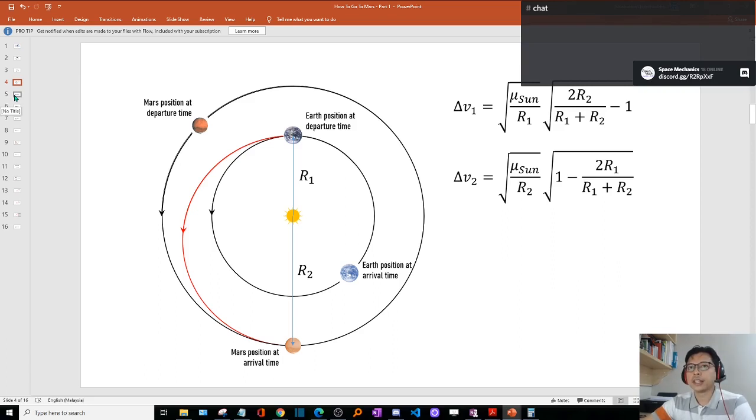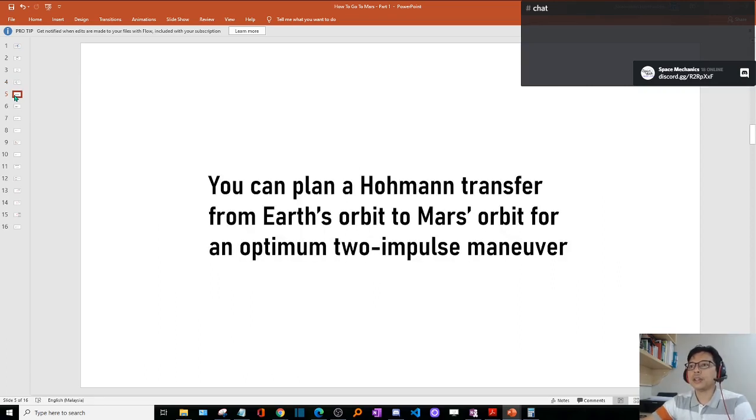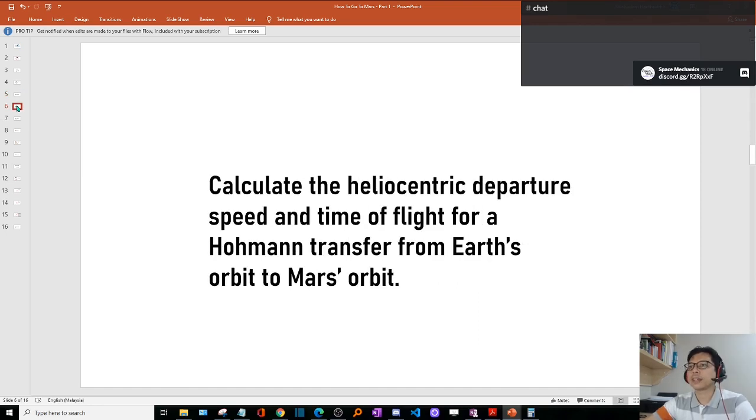Now you can plan a Hohmann transfer from Earth orbit to Mars's orbit for an optimum 2-impulse maneuver. So this is done. I already gave everything here, so now you can do this. Easy. In just 5 slides, I've explained to you how to launch a spacecraft from Earth to Mars. Sadly, it's not that easy.